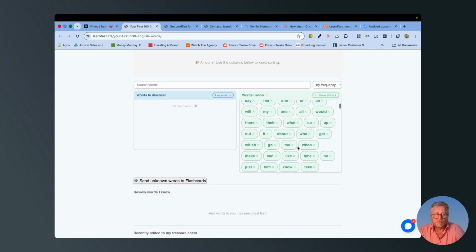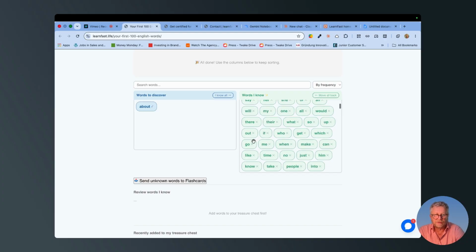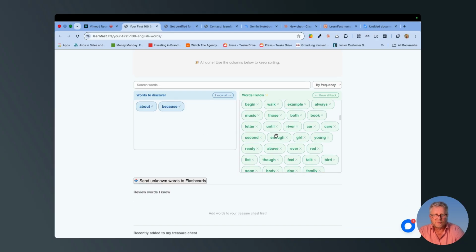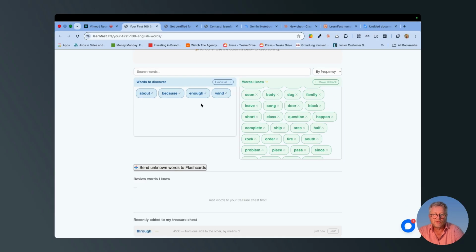So if we put it all in over here, and then we say, okay, which ones do we actually not know? Let's say we don't know that one, and we don't know this one, and we don't know this one. These ones can also then be sent to the flashcard system, and then you can have the learner concentrate on just the words that they don't know and have the understanding deepened a little bit.